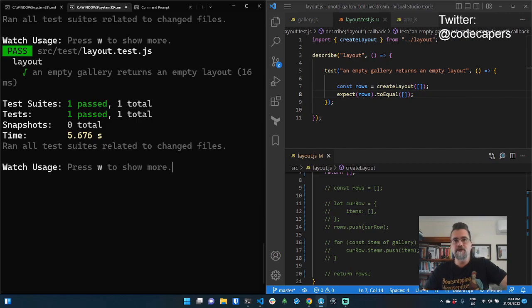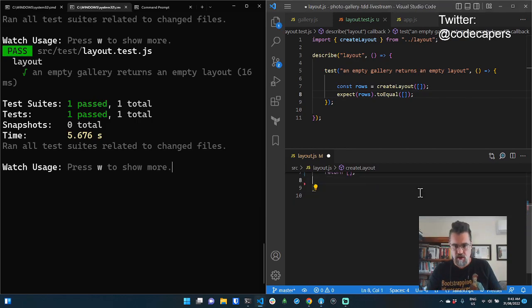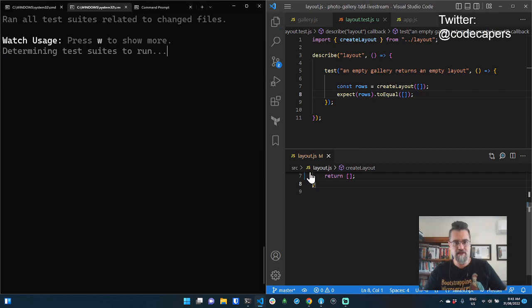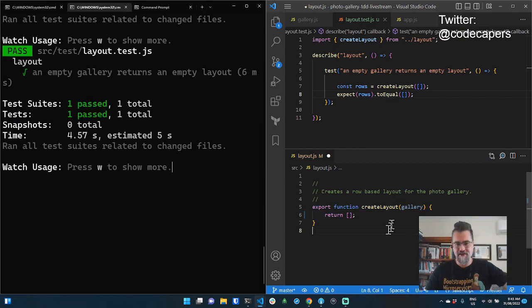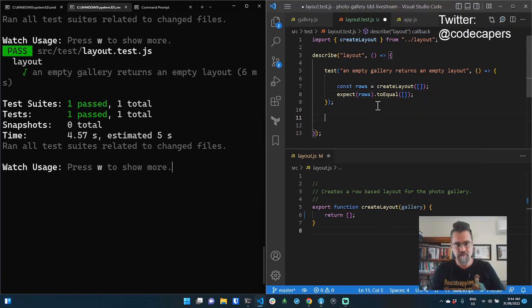What's the next test going to be? Do I need this code here? I'll just get rid of it for now. So I've got a passing test. It doesn't feel very satisfying though, does it, to have a function as yet that does nothing. But all we've got to do to move forward is to think of what the next test is going to be. So what would be a good thing to do here? One thing that's going to move it forward is to see if we can lay out a gallery with one item.